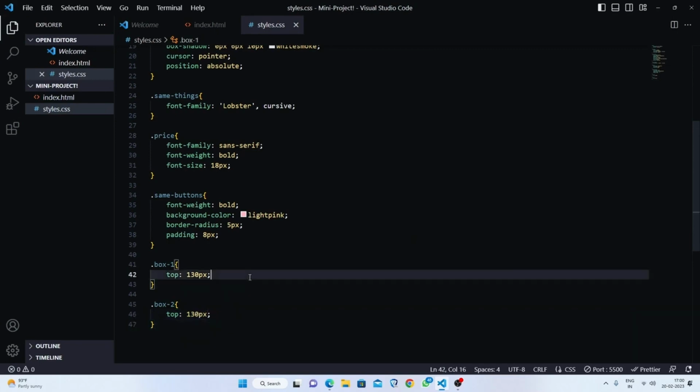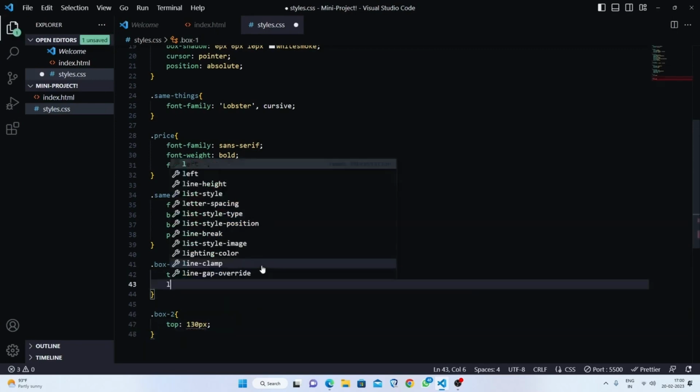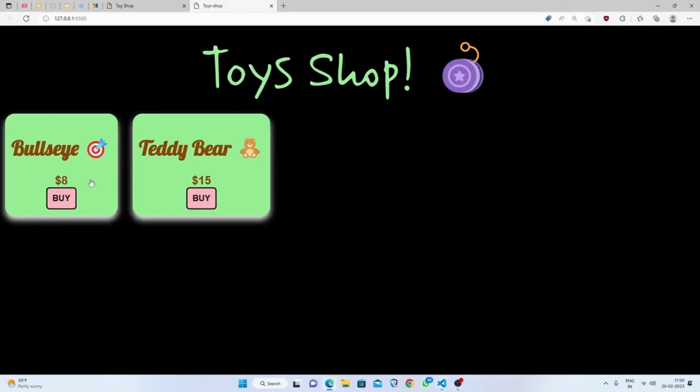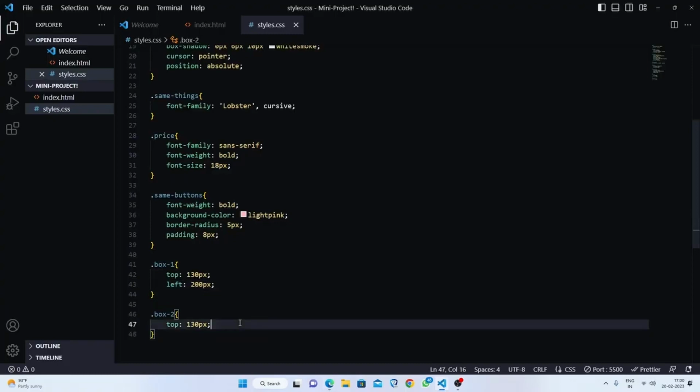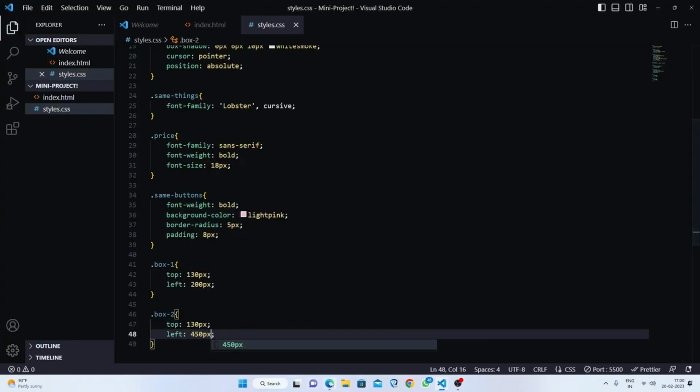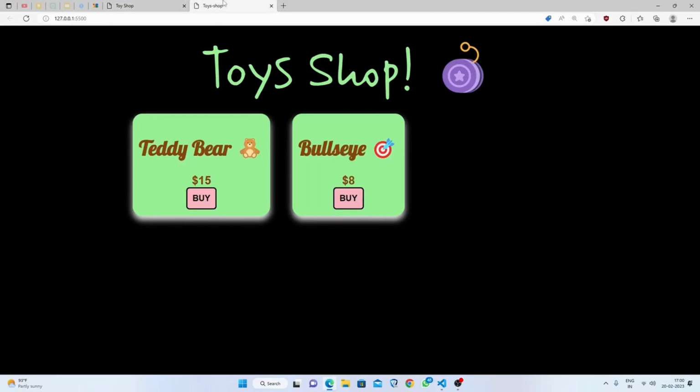Okay, and after that in the box 1, from the left side we can do 200 pixels, so it will be here. Okay, and here's the bullseye, so we can do, from the left side it should be 450 pixels. Okay, it's nice, I think so.